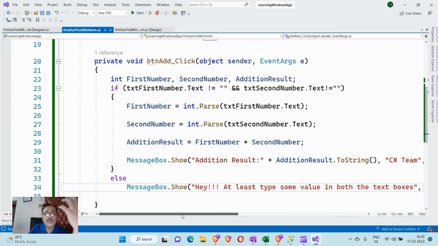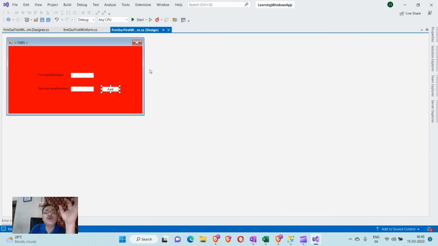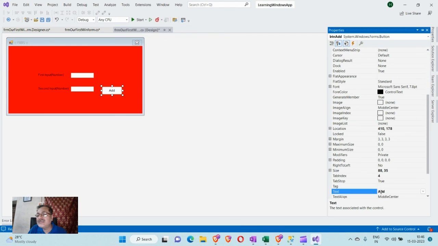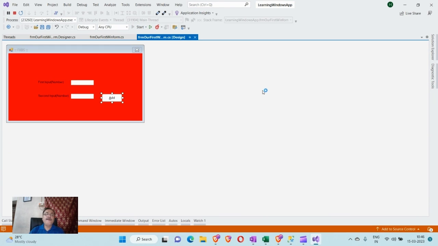Right. Now what happens? Users do not want to type something and touch the mouse or use the mouse pad, right? So if you want to create a hotkey, in this add button, just go to the properties window. In the text property, I want to make Alt A enabled, so I will type an ampersand just before A, right? Now save it, and finally click start once again.